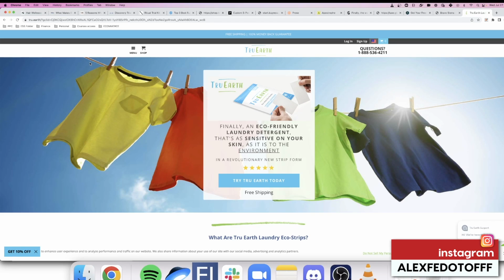The first element of a highly converting landing page is above the fold. It's what people see above the fold, and this is especially important on mobile. You can see here, for example, this is Brand Through Earth. I just had an interview conversation with one of the founders, a tremendously smart guy. You can see here: finally, an eco-friendly laundry detergent that's as sensitive on your skin as it is to the environment.